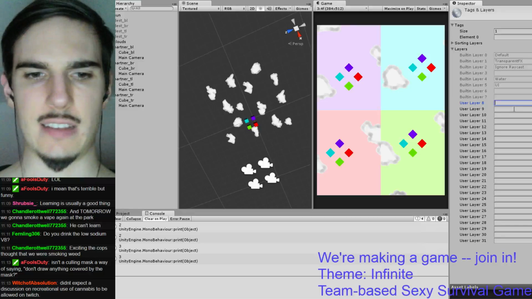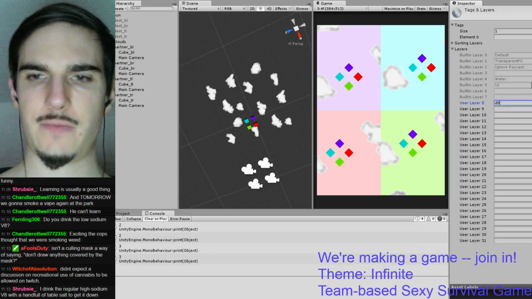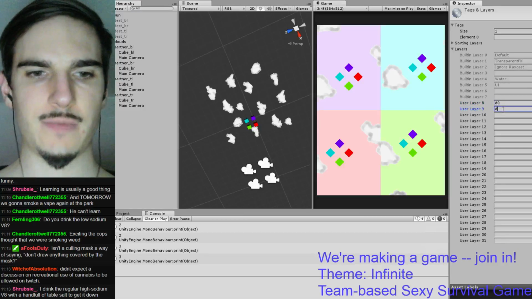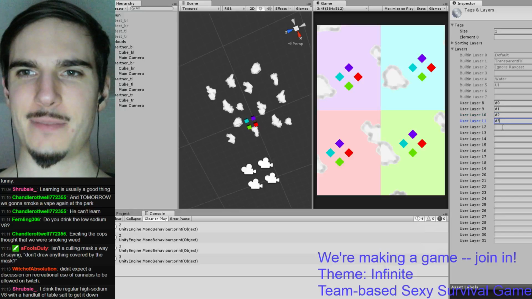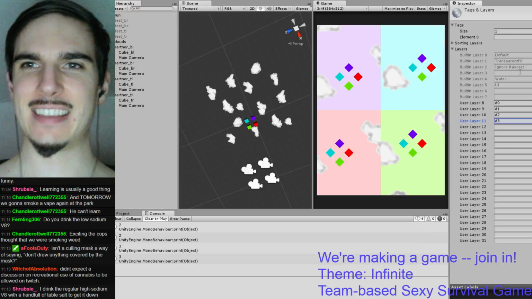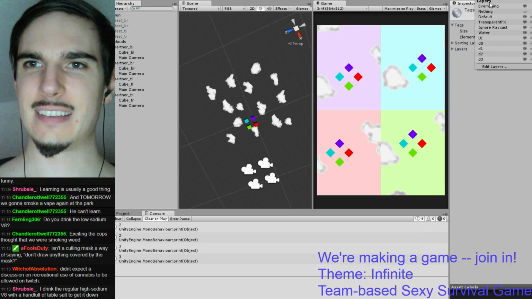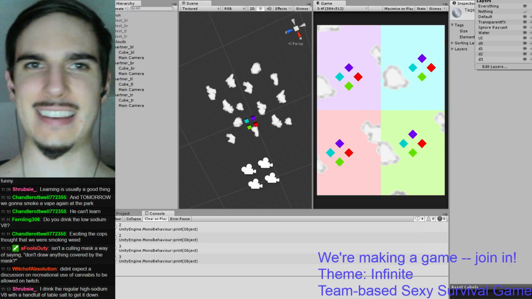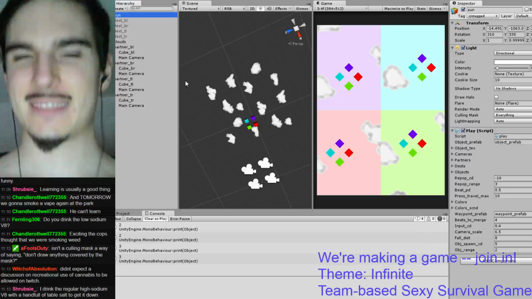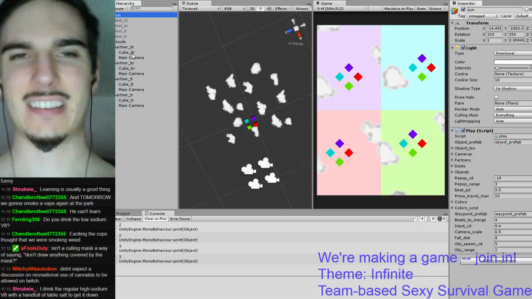So yeah, so D1, D0. This is way simpler. I don't know why nothing like this came up. Maybe they assumed it was obvious, because they assumed that if you're using Unity, you would have used layers at some point.